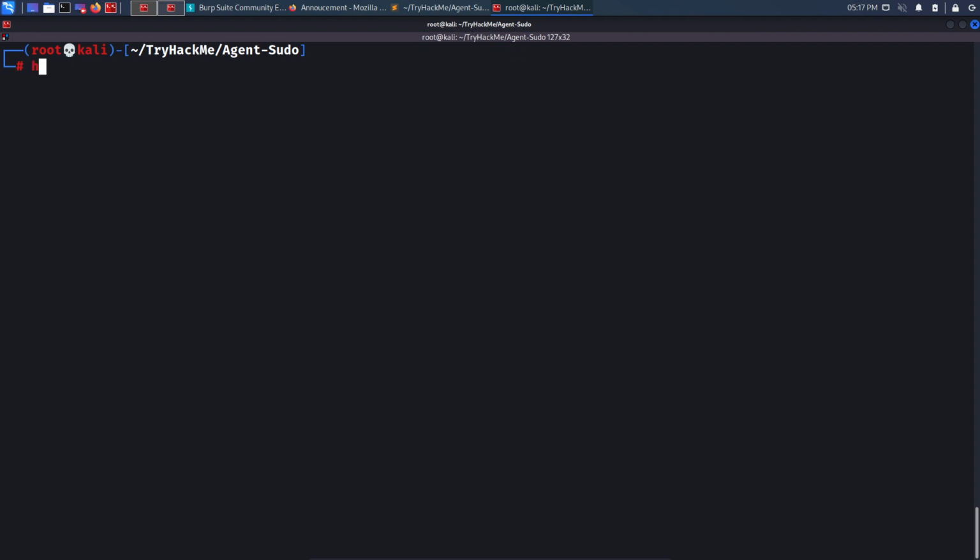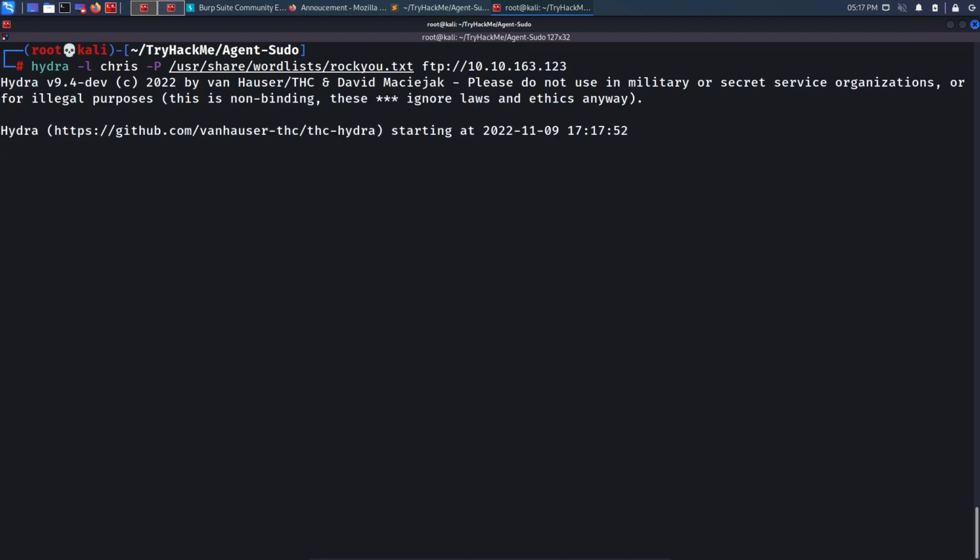So I will use Hydra for that. Dash small l means specify only one username. If I want to specify a list of usernames, I will do capital L. The one username I found was Chris. For the password, I will always use rockyou.txt, which is present in /usr/share/wordlists, and then I will do ftp:// and simply the IP address of the target, which is this one. So if I hit enter, let's wait for Hydra to run.